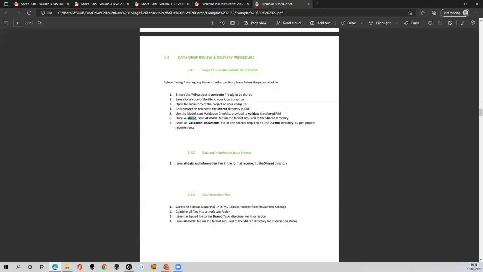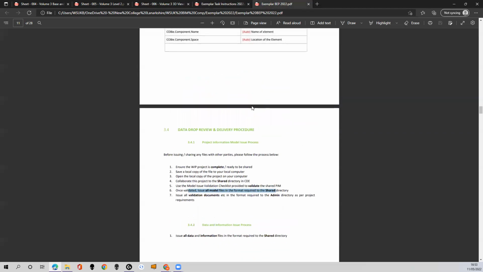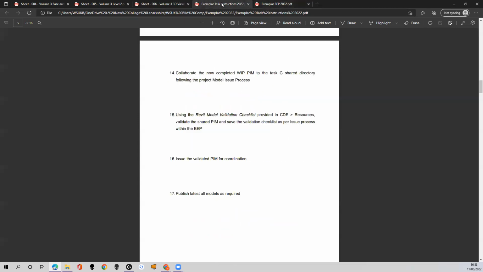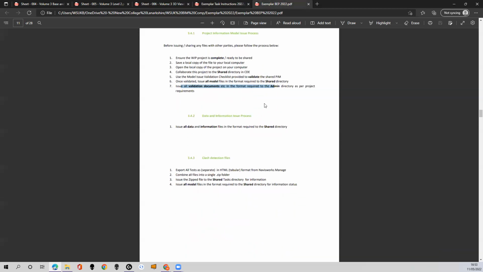And then once validated, issue all models in the format required, right? So the format required, it told us at the top of this document, Revit and IFC, for example. Okay, and then issue the validation documents as well. And here it will tell you how you actually name those validation documents. So once you've validated it, you're going to have your Revit model in shared, an IFC in shared, and a validation document in the admin directory.